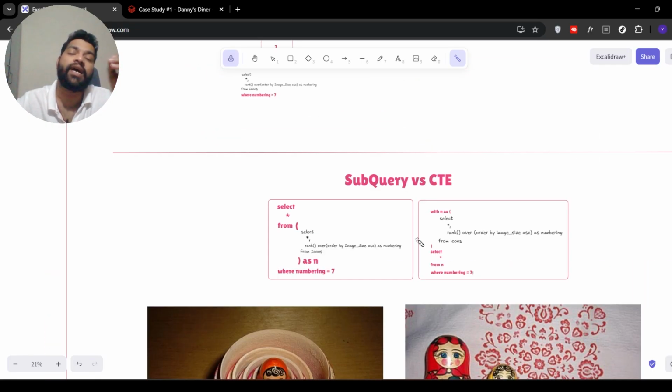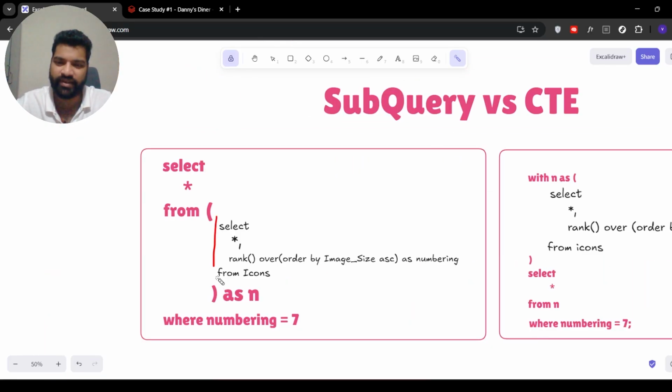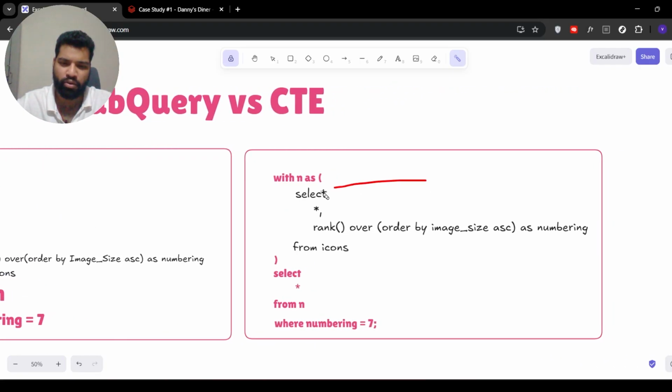The answer is readability. This inner query is easy to read because all the code is here itself. But see the outer query, half of the code is here and the remaining half is here. But if you see the CTE, the whole query is here and then the remaining query is here. We are just naming this query at the top, that's it. But this is visually more elegant and structurally easier.